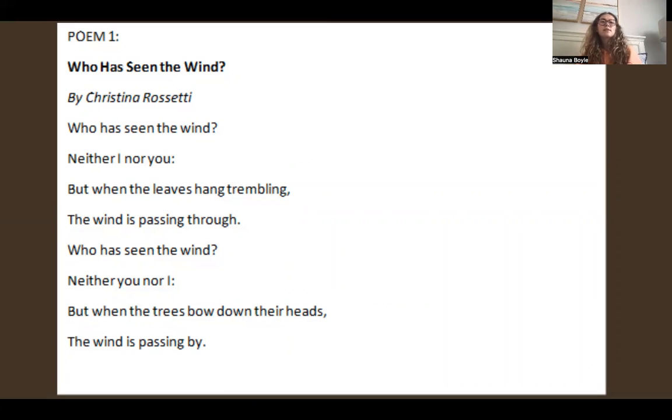Who has seen the wind? Neither I nor you, but when the leaves hang trembling, the wind is passing through. Who has seen the wind? Neither you nor I, but when the trees bow down their heads, the wind is passing by.